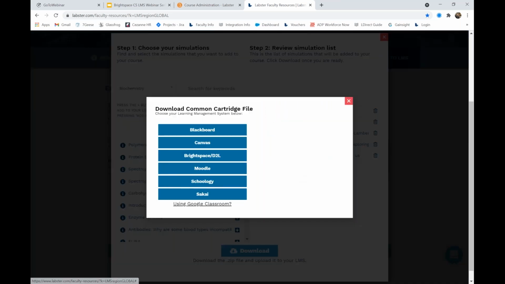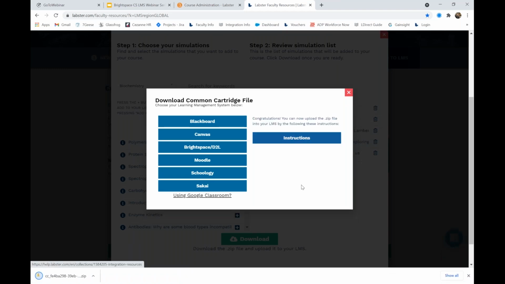you're going to click download. From there, you're going to click Brightspace D2L, and then you're going to click the download common cartridge file. What this does is it downloads a common cartridge file to your computer. A common cartridge file is a fancy name for a zip file with all of your simulations. You want to make sure that this file remains zipped, and it will be under the downloads section of your computer if you filter it down by date.